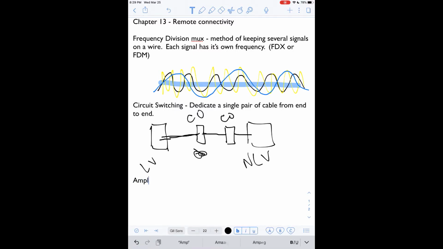Now remember, an amplifier is a device that is used to boost a signal. But the amplifier boosts the signal and also boosts noise. So if you have a lot of noise in the circuit and you amplify the circuit, all the good traffic along with the noise is going to be amplified. This is typically used in analog circuits.